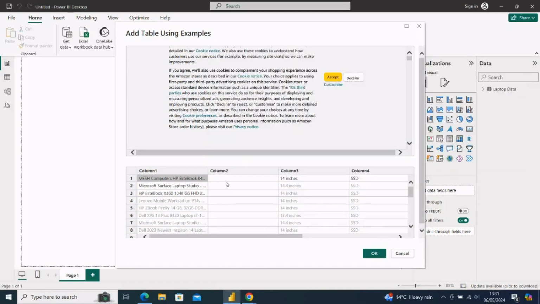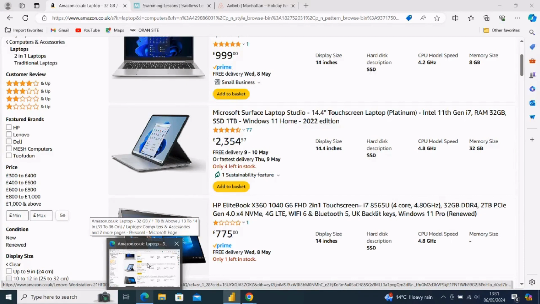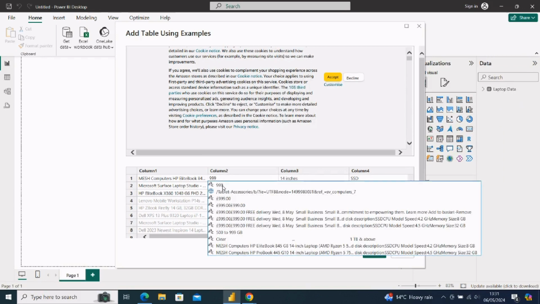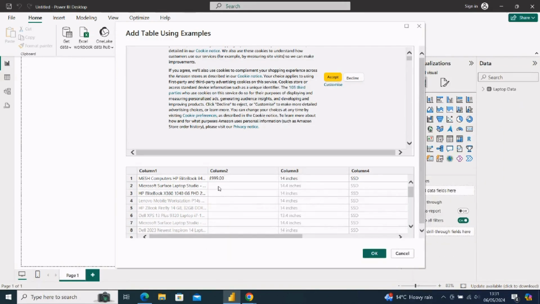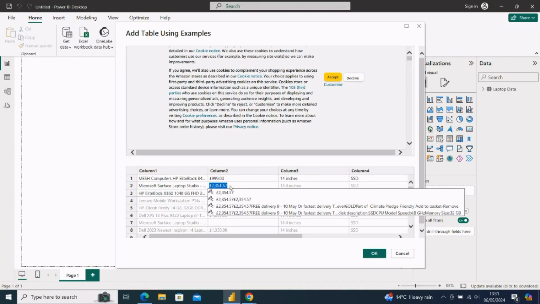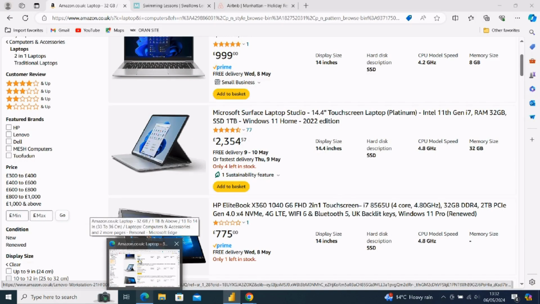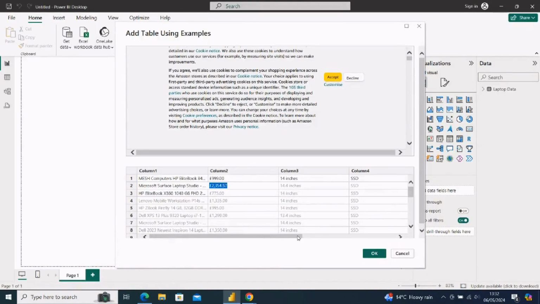Okay, so at this point, I will have to do the price column again. For the first one, mesh, we had the price at £999. Okay, so for the first column, 999, which is the third on the list. And then the second row, 2354. Now it's picked that for us, 2354. I'll double click on that, and then let's see if it's picked the inches, 14.4, 14.4, that's correct. SSD 4.8 and then 32.